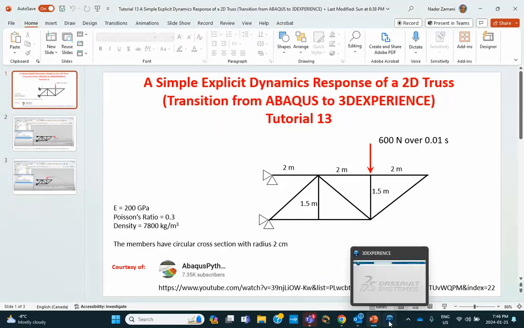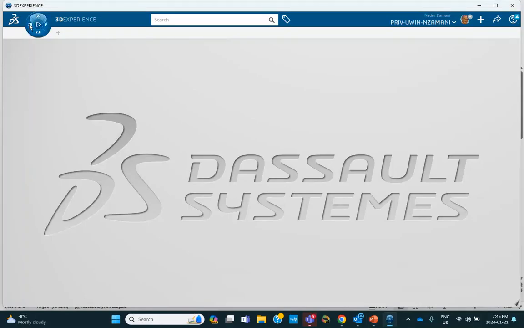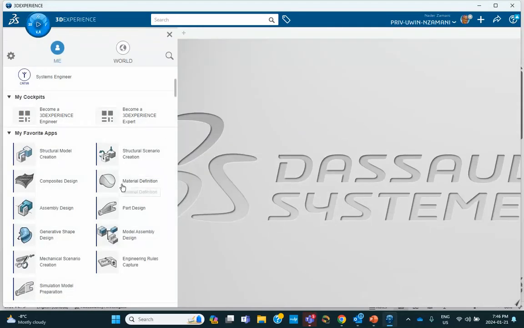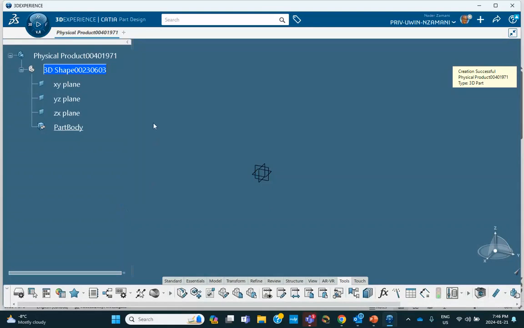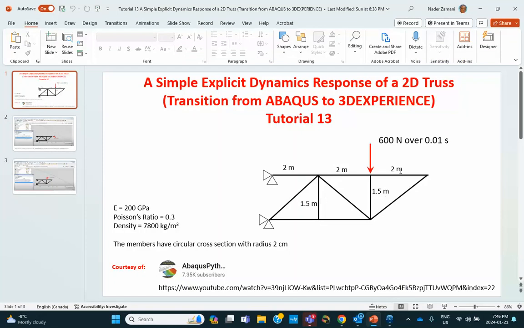So here is the 3D Experience interface. We go to the part design. I'm going to create several points in space and then connect them with lines to mesh it into beam elements, basically. There are easier ways of doing it. This entire shape can be done in a sketch, but I'd rather not do it because there are certain things that are going to pop up that it's good to notice.